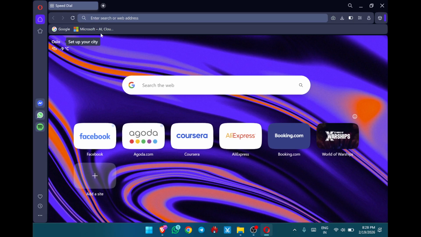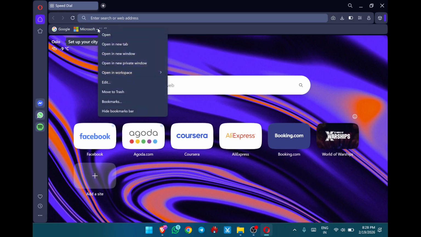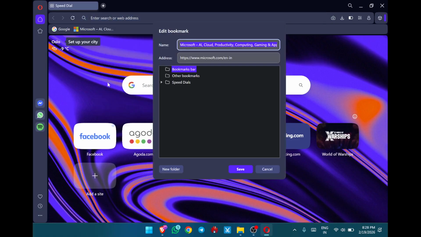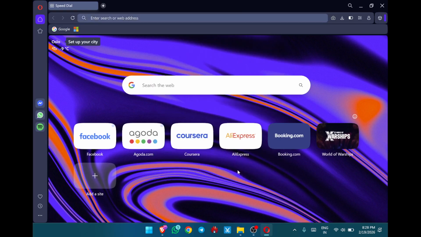To hide the text and keep only the icon, right click on any bookmark and select the edit option. In the name field, erase everything and then click on the save button.